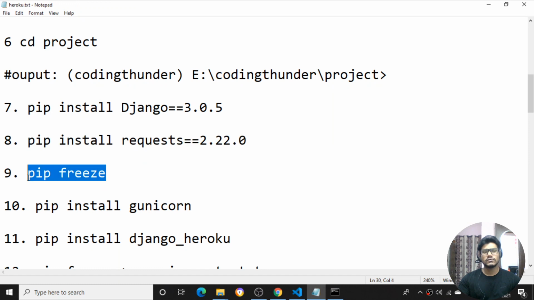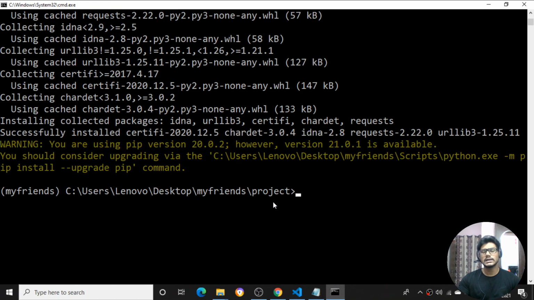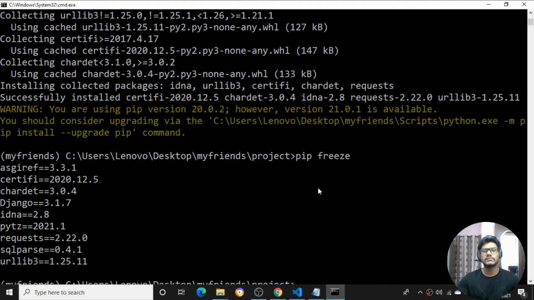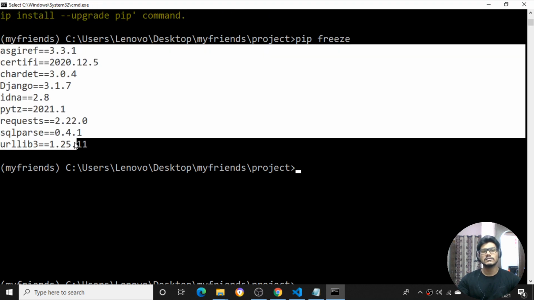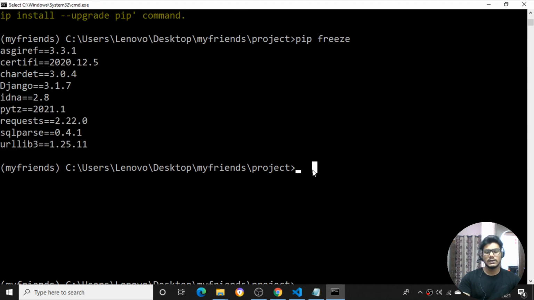Next I need to freeze all these modules so that at the time of installation in Heroku, I need to install all this stuff. So these modules will be packed inside one file, that is a requirements.txt file. Now I'll just use the freeze command. You can see this many modules have been installed right now. So now I need to freeze it. I'll just say pip freeze, so all these things are frozen inside the requirements.txt file. So I'll just enter.